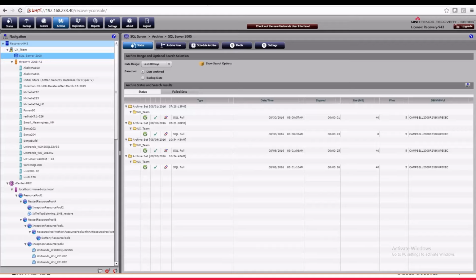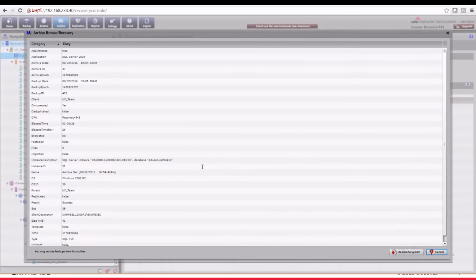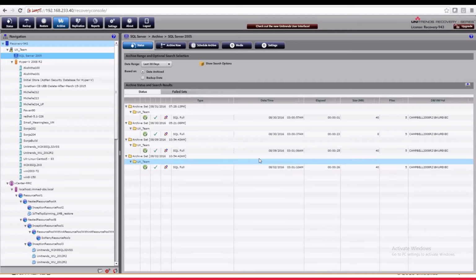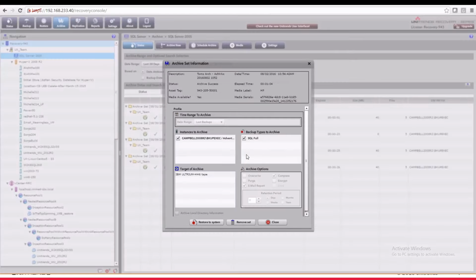Now, let's switch to the legacy UI and see some differences still present there. Now, here's the archive status screen. You can see in the legacy UI that we record archive jobs by set. We also itemize each client in that job individually. Now, that functionality is not present in the new UI with this release. Now, future enhancements are pending for that, so keep on the lookout.